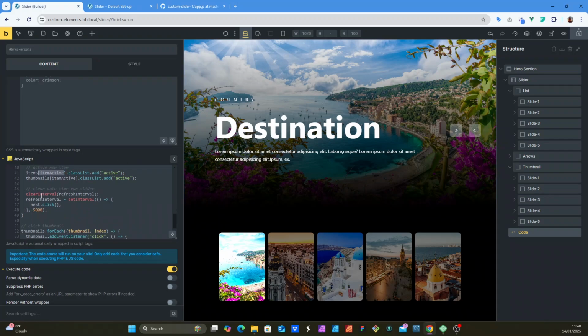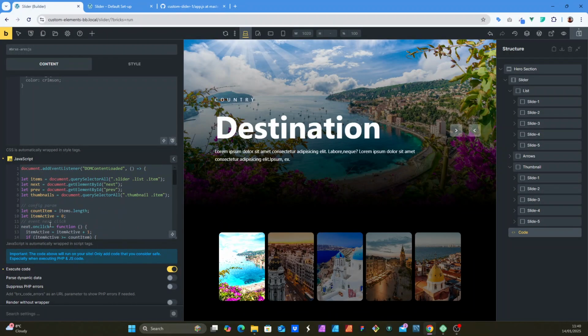Then we have a refresher, which is obviously the setTimeout and the clearTimeout. So it automatically does this. And as you can see in the thumbnail as well, it does the same thing, sets the index to the item active. So self-explanatory. All the code is available there, but it's just most importantly understanding the logic.